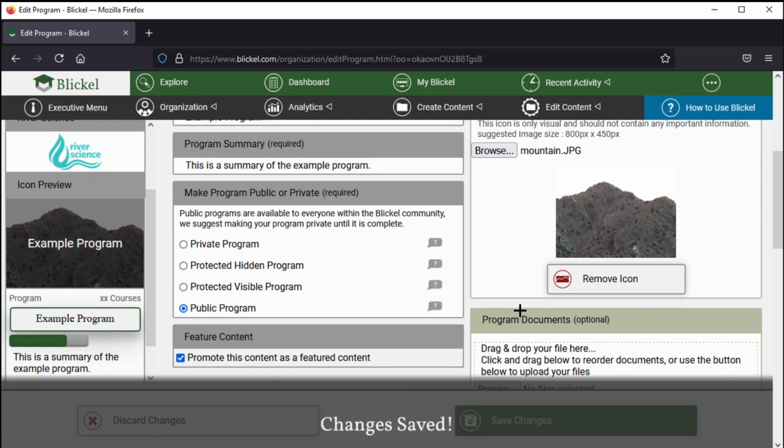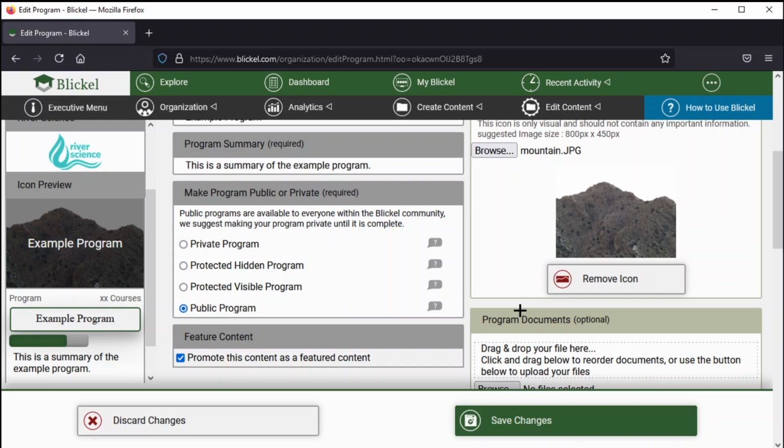So if you see an error on Blickle, know that we've designed the system so that it will point you in the right direction, and so that you don't need to worry about making an error. You shouldn't be able to break anything on Blickle.